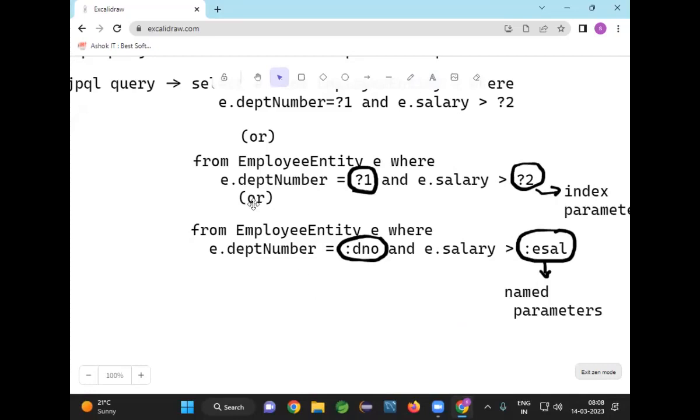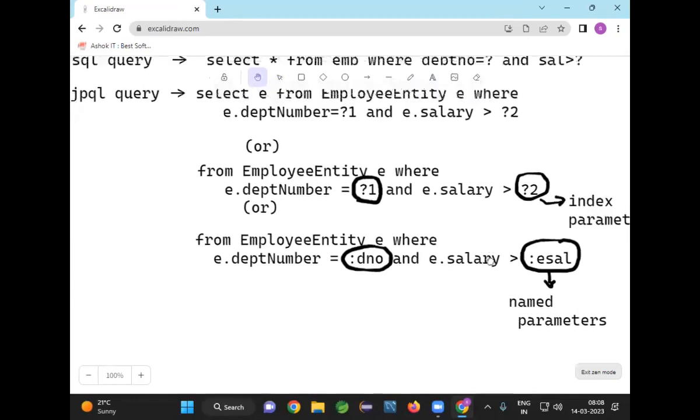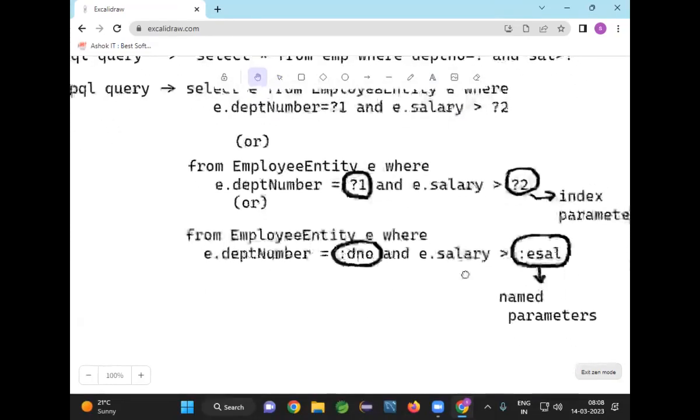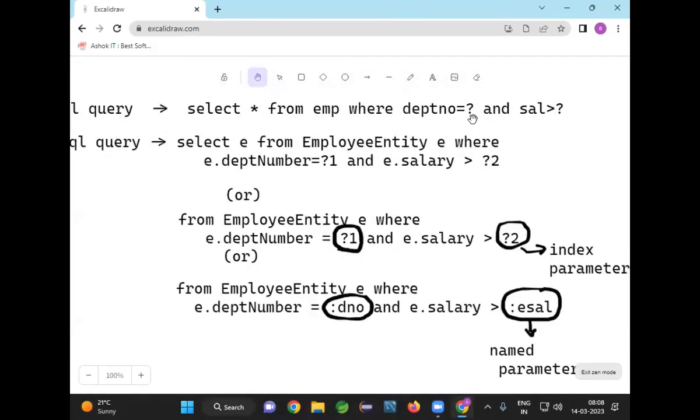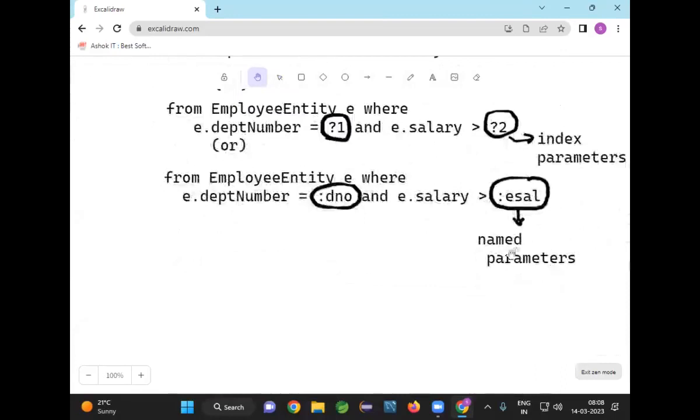Okay. So basically what we can do now? We can write either index parameters or named parameters when we are writing our query. We have two options. But in SQL query, you don't have any named parameters. So you can only write what? Index parameters. Index parameter means it starts with a question mark. That's a new one: you are able to use named parameters also.